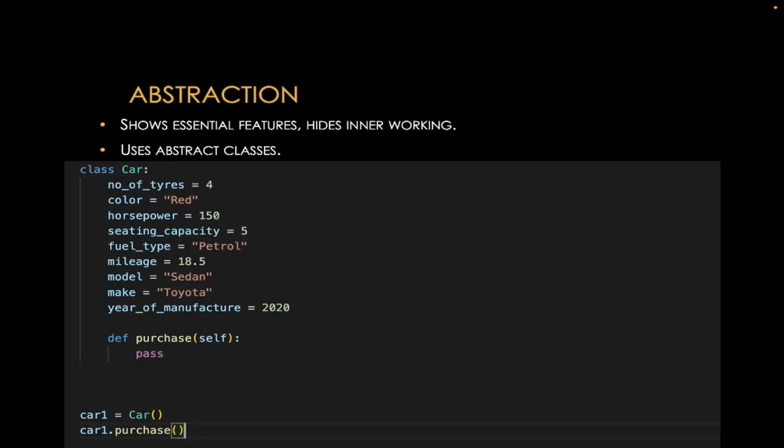Next topic is abstraction. Abstraction means hiding the complexity under a particular method or class. We will show only the required functionality so that people will know only what they should know. I have already given an example. If we want to buy a car, we can simply call a method purchase and say car, rather than saying give all the attributes. So abstraction means showing essential features only and hiding inner working.